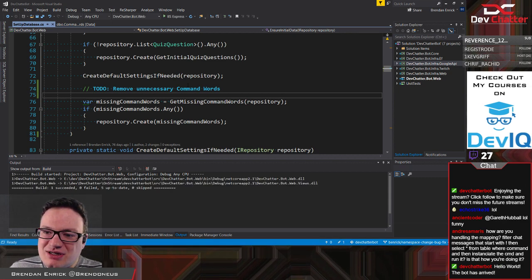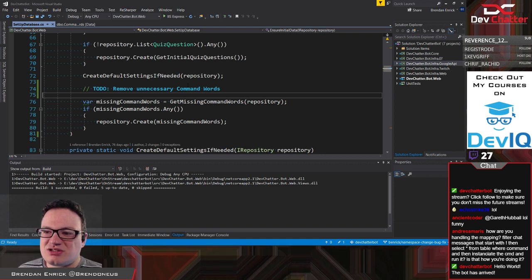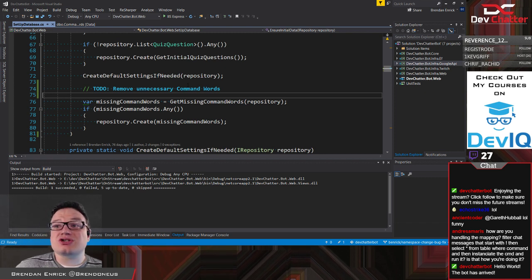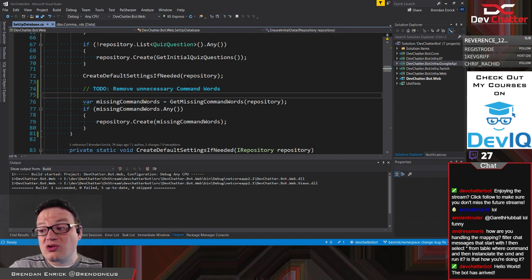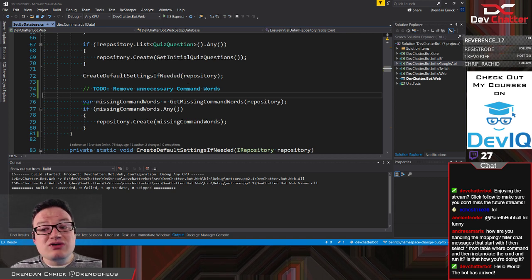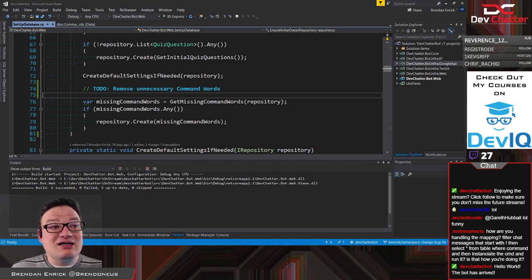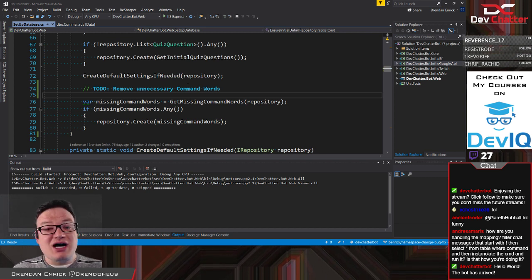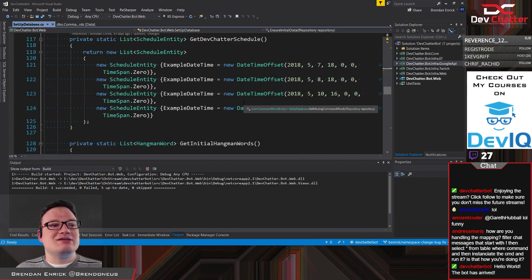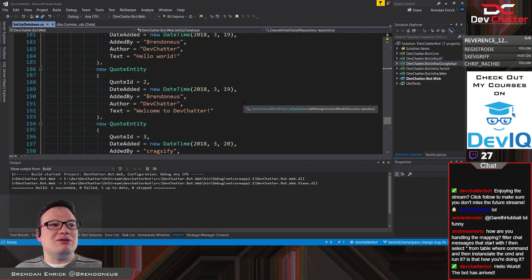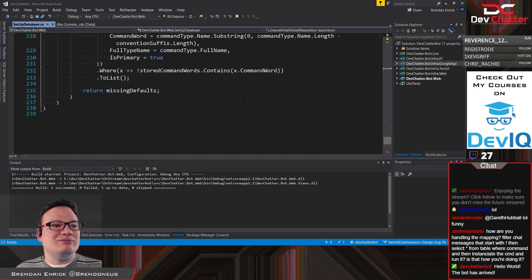How are you handling the mapping of filter chat messages that start with exclamation point and then select star from the table where the command and then instantiate the command at runtime? No, actually. When the bot starts up, we are running as a hosted service, which is a background process in an ASP.NET Core application. When the bot starts up, it connects and creates a list of all of the possible command aliases, and also creates instances of each of those commands. So it wires them all up right off the bat with that data.